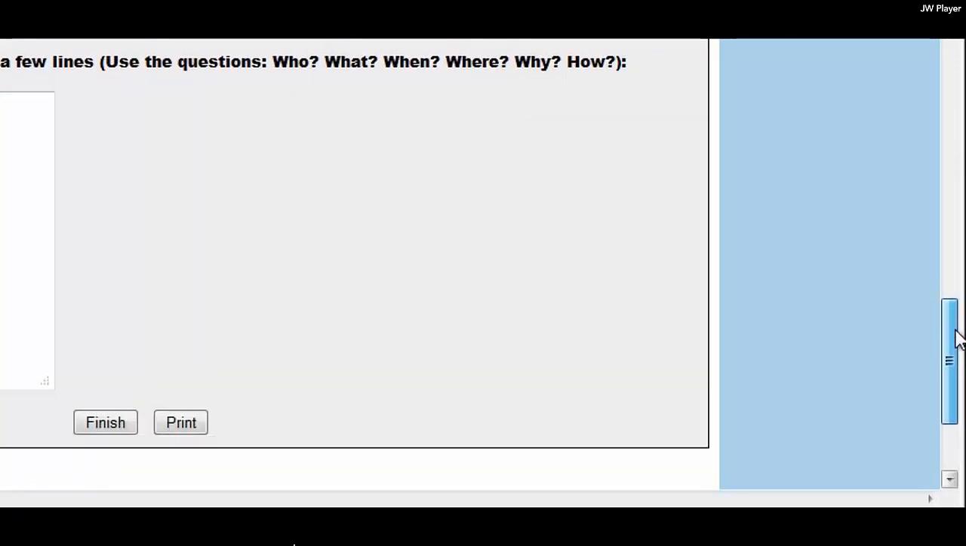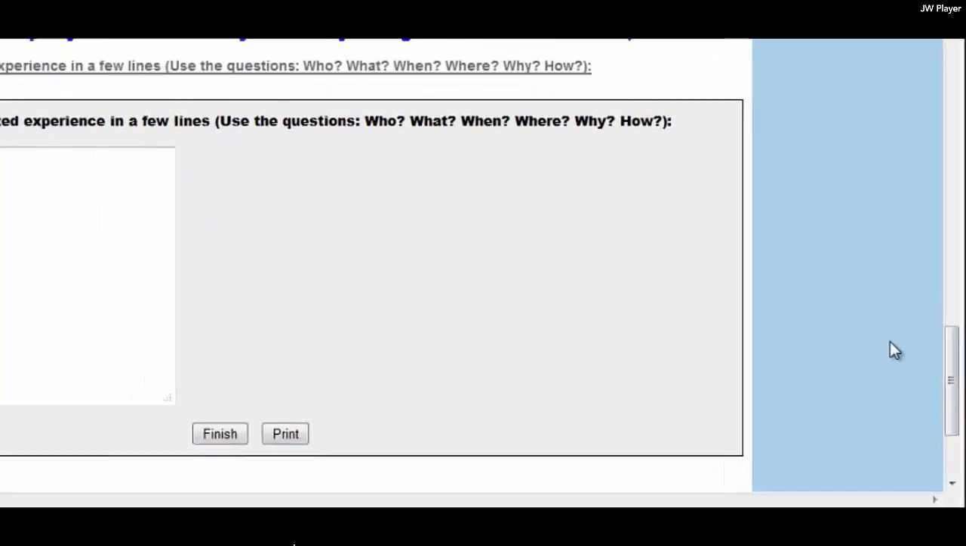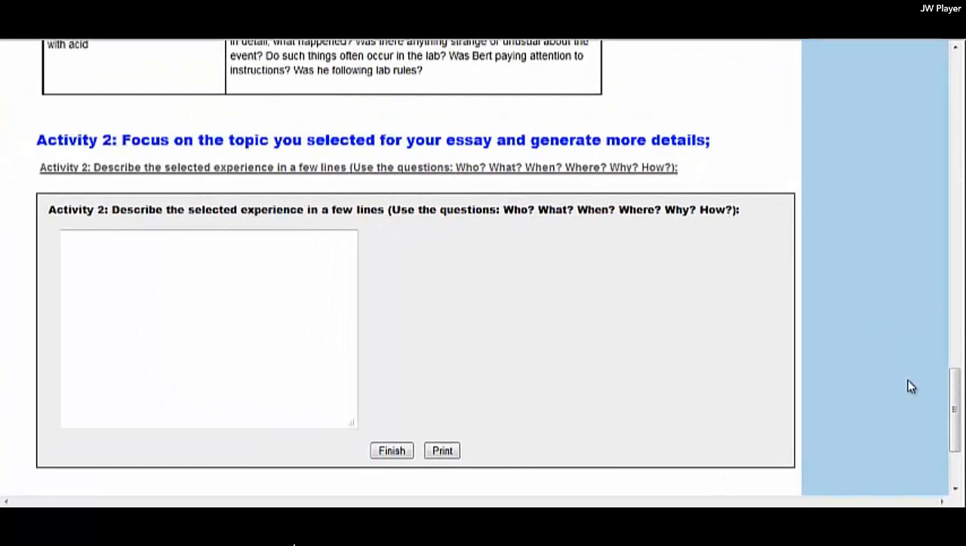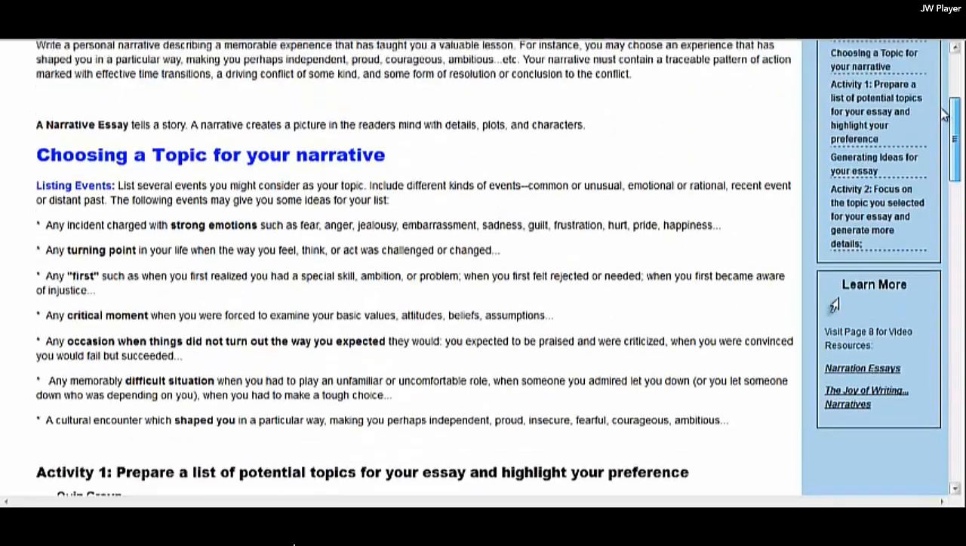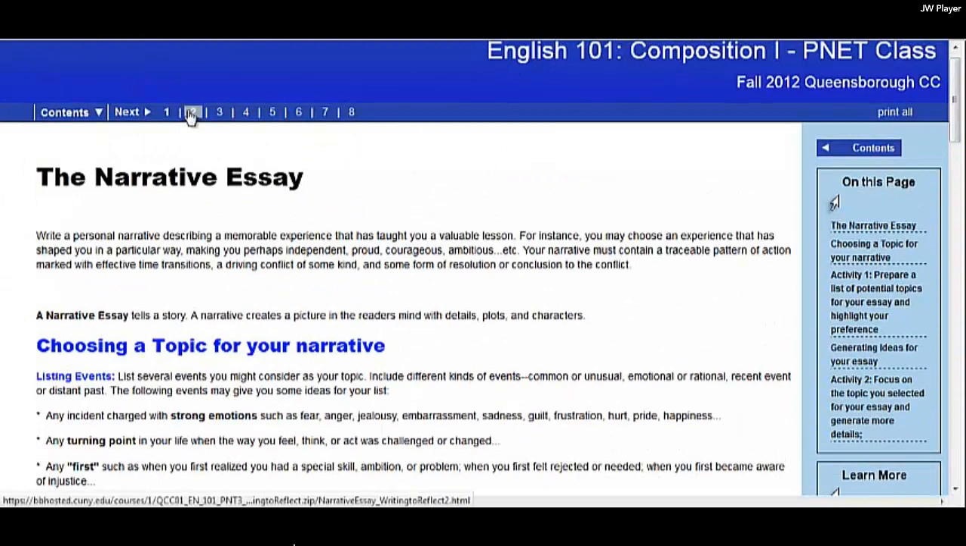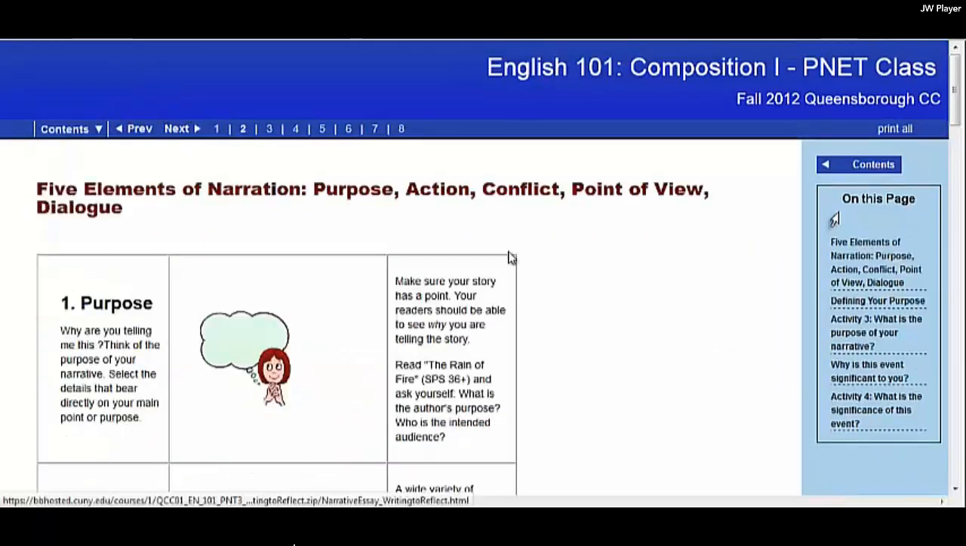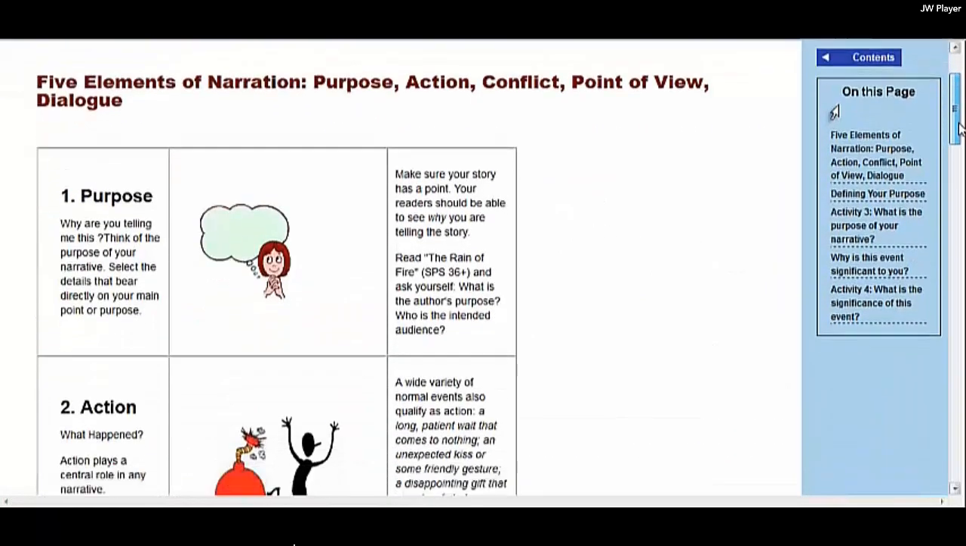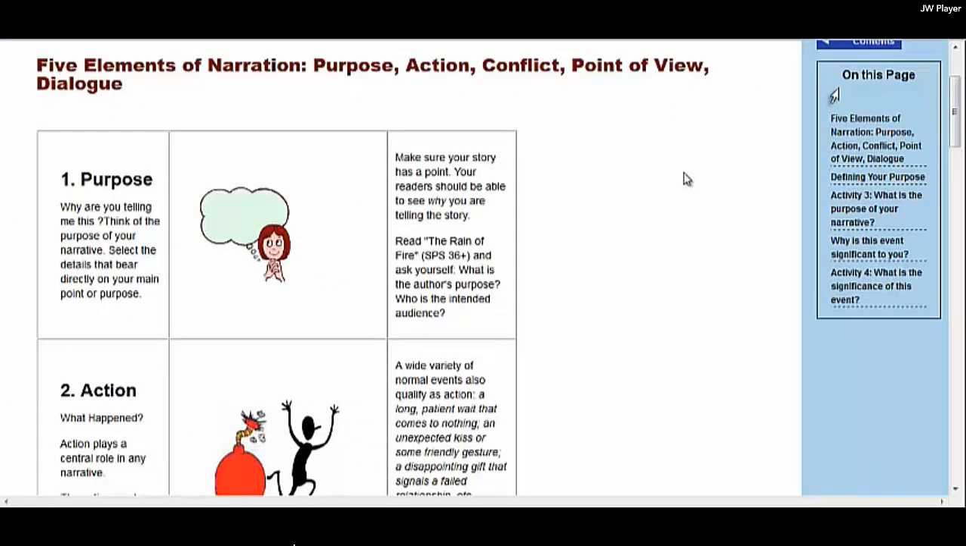The next step in the process is to look at descriptive strategies, the strategies for using sense impressions along with the who, what, where, when, why, and how. They can go to the next step by clicking. They can generate more details about the narration steps.